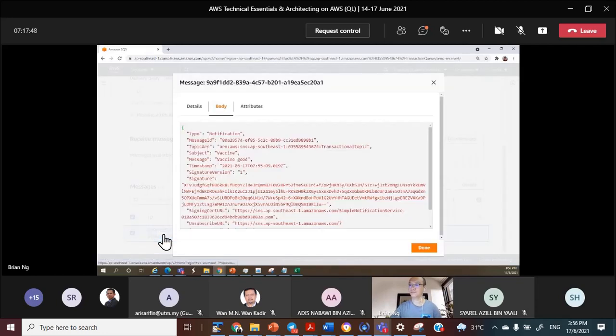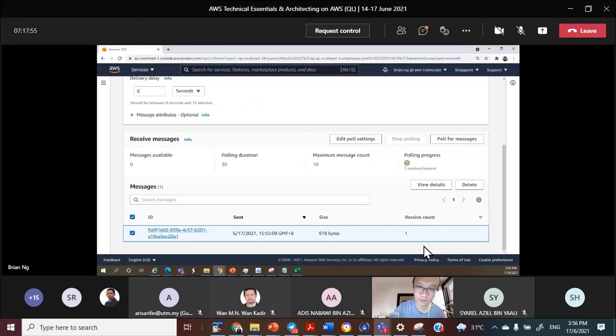Let's see. There, the subject is vaccine, and the message is vaccine is good. Very easy. Are you clear? In real life, you use SNS for notifications, like realistic ones. For example, auto scaling: when auto scaling launches an extra EC2, this is very serious, because it will cost you. You want to know, because an extra EC2 will be charged. So that's a real use case.